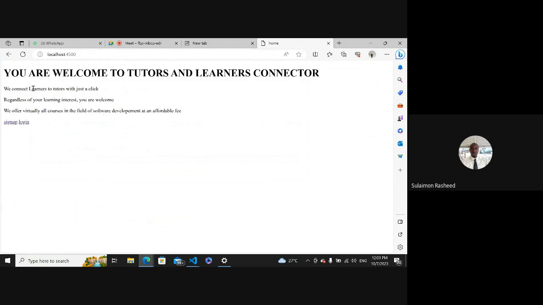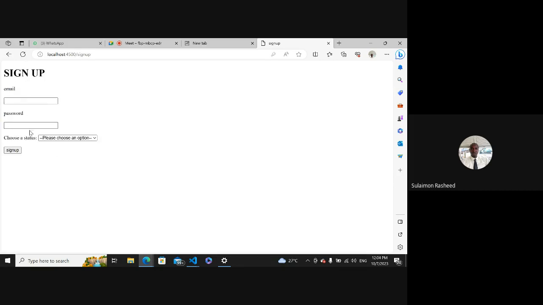Okay, so this is the application and this is the index page, just like the home page. You are welcome to Tutors and Learner Connector. Then we have a sign up and we have a login, right? Now, when you click on sign up, you can enter your information, right? You can enter, it's going to render this particular page.